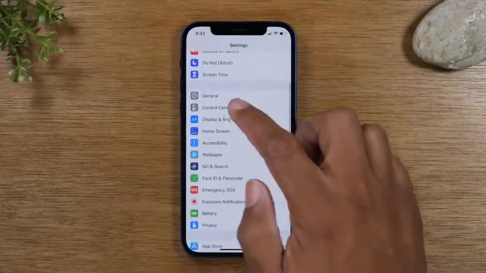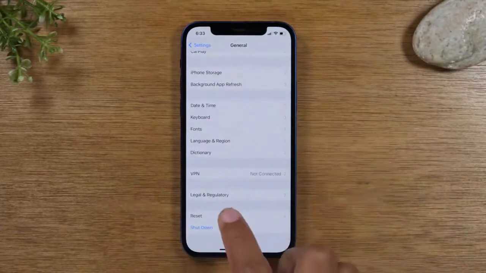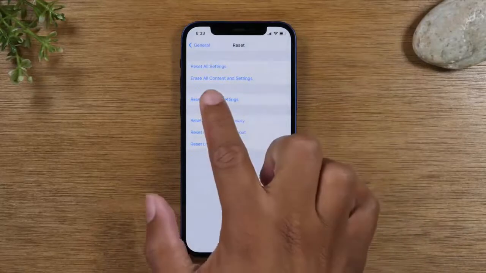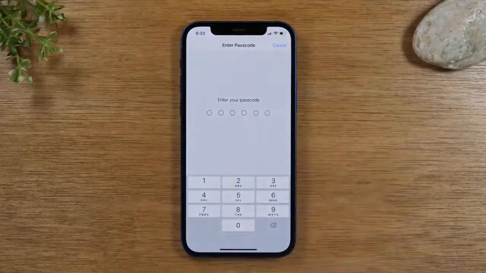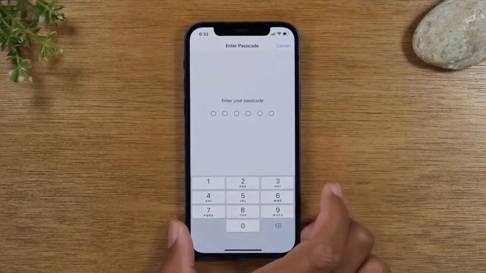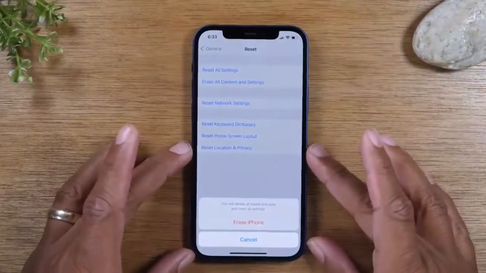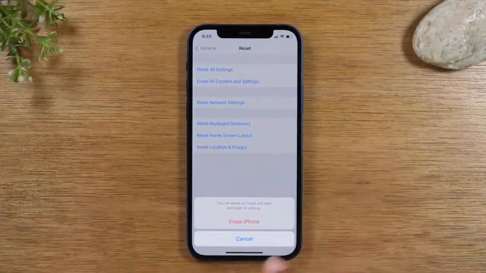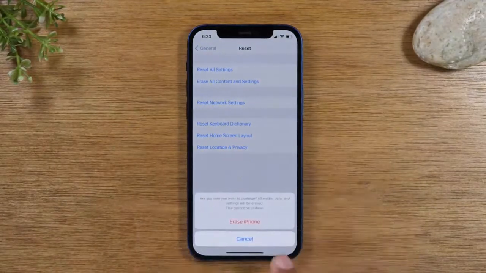Going to swipe down to General, swipe up and go down to Reset. And tap the second option, Erase All Content and Settings. And then you're going to enter the passcode you use to unlock the phone if you have one on the phone. Now once you enter your passcode, you'll tap Erase iPhone and then Erase iPhone again.